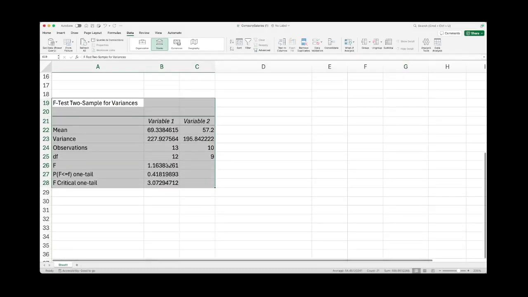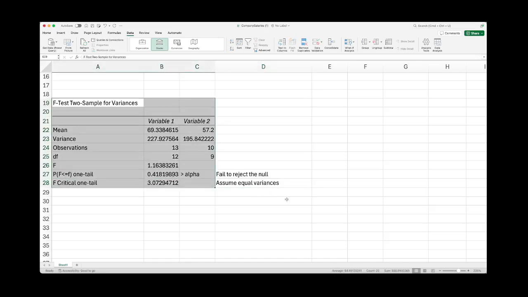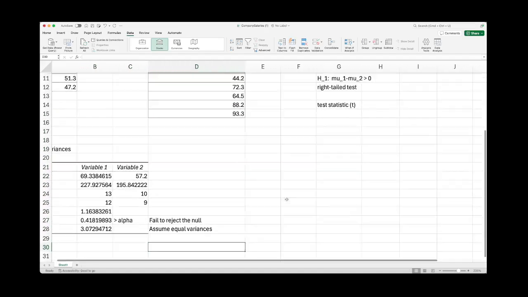In this part, I'm just testing to see if my variances are equal or not equal. And this p-value here is bigger than my alpha. So that means that I would fail to reject the null, and the null that I would be failing to reject is the variances being equal. So here I should assume that I have equal variances. So this is the point where if this was the homework or a quiz or an exam, I would tell you to assume equal variances, but this little f-test is how we would figure that out for ourselves.